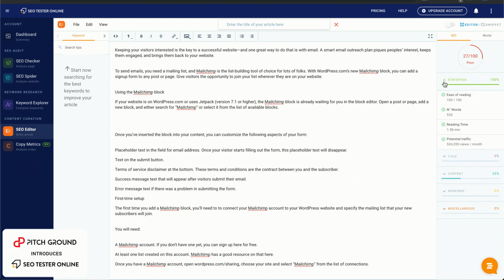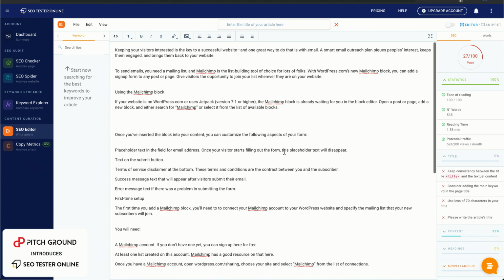You can see some statistics like the ease of reading, the number of words in the article, and the amount of time it would probably take to read the whole thing. Not sure about the potential traffic though. Then you can see I don't have any title or any headings in the text since I just pasted it there without any formatting. But if you were writing it in here, you would probably see your score a bit better than that.